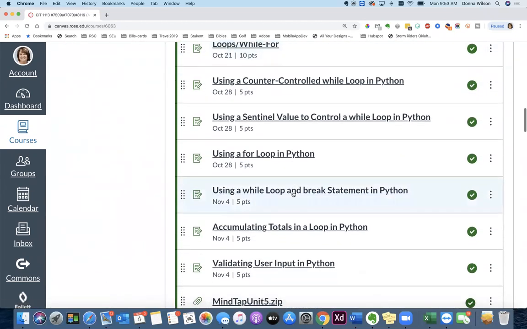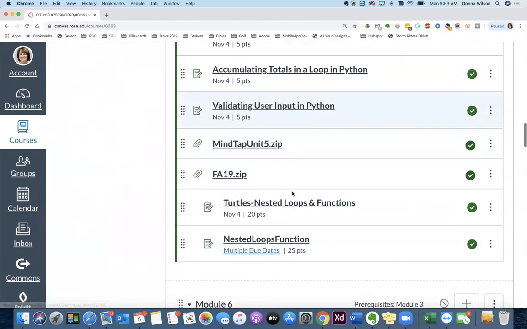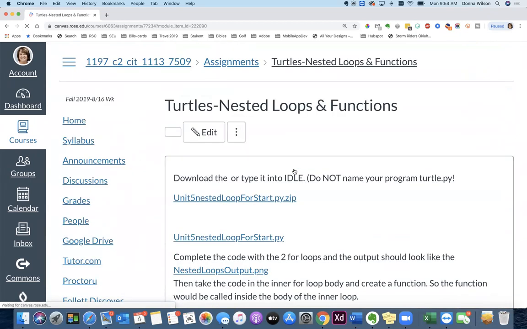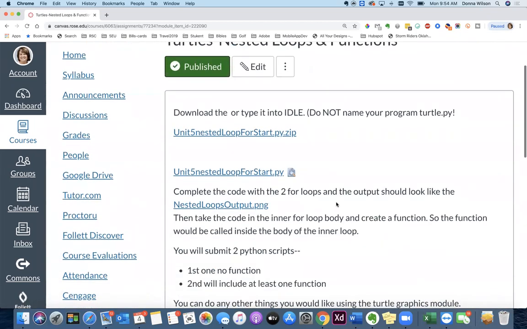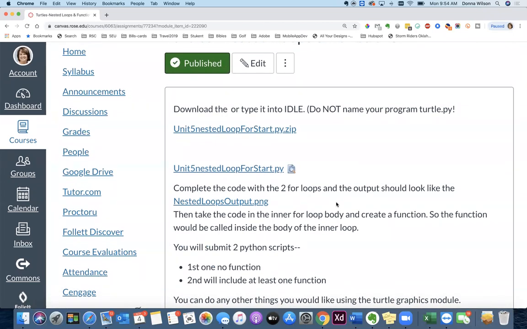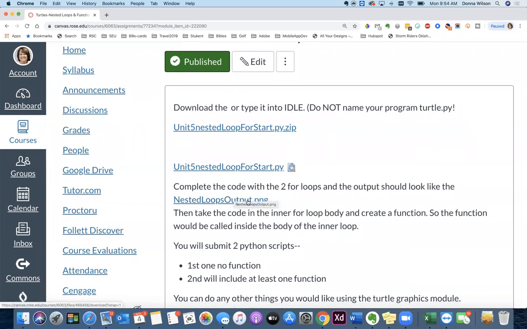And I'll read it first. And this is the one that I'm going to, that is open now. That's project 3, like test 3. Okay, so this has a lot of it in there too. In this one, which I did go over, you're to complete the code with the 2 loops, and the output should look like nested loops output.png.